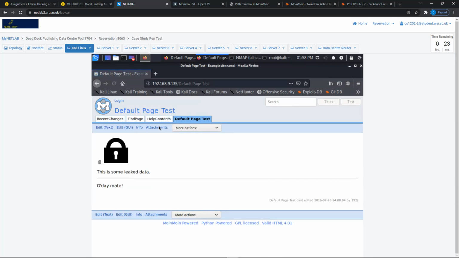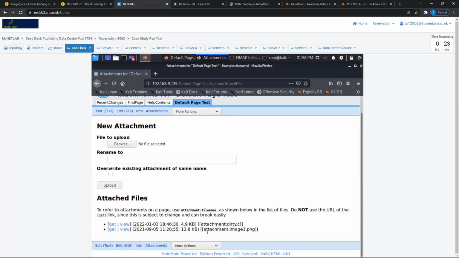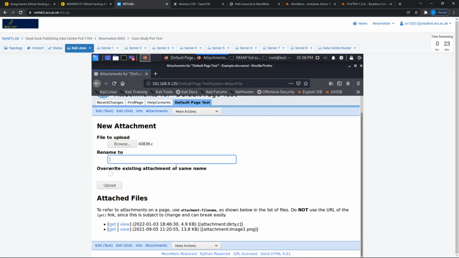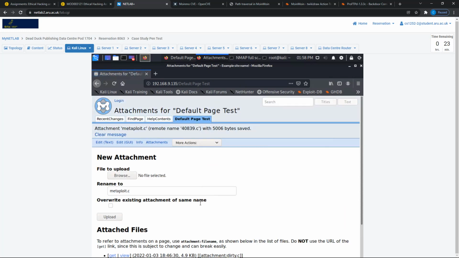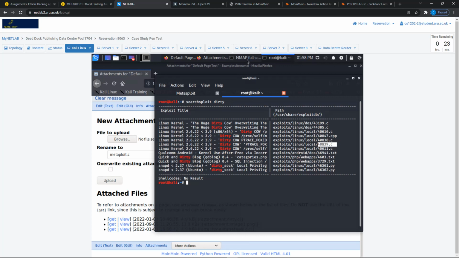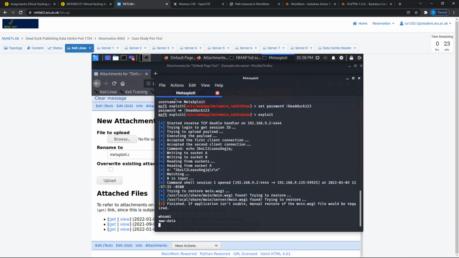As you can see, I tried to overwrite the file as I have already uploaded it. However, for the purposes of this, I will just prove that I can do it. Upload, and we can see it's been uploaded as metasploit.c. By moving back over to Metasploit, we will need to navigate to the folder where the attachment has been saved.